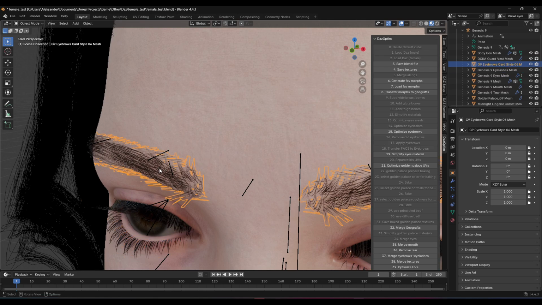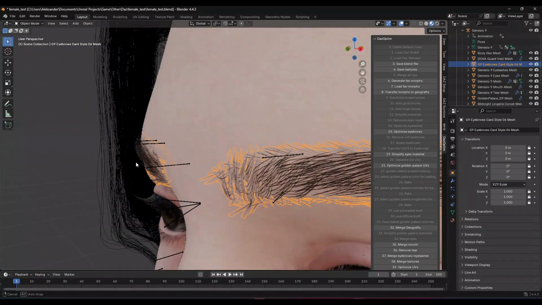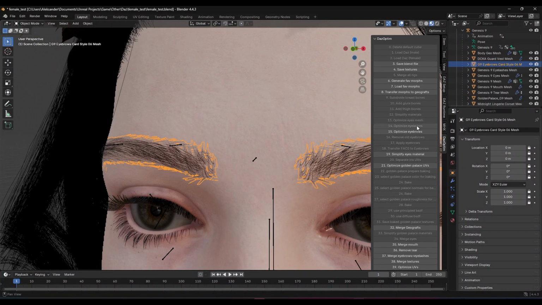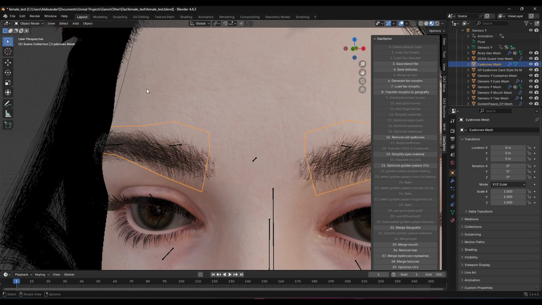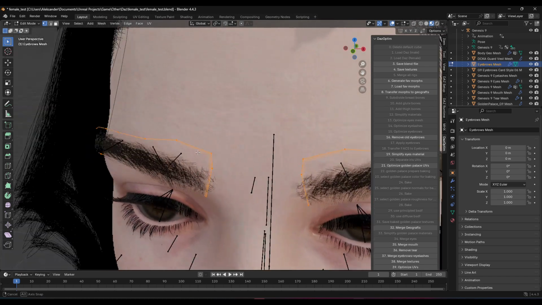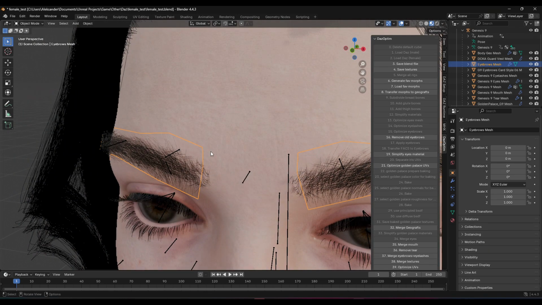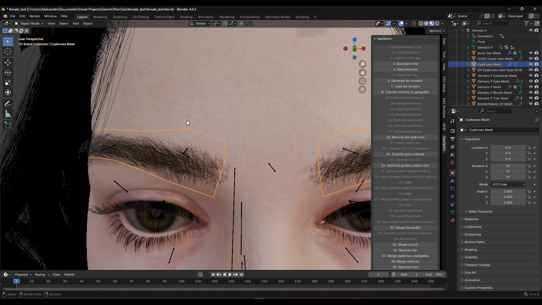So I undid the last change, and these are the original eyebrows, and they are basically a mesh. These eyebrows are very heavy to render in a game engine. If you press optimize eyebrows, it will generate a new mesh that is much more lightweight. This mesh is basically a plane with a transparent texture. So instead of having every individual hair modeled as its own mesh, you just have a transparent texture.